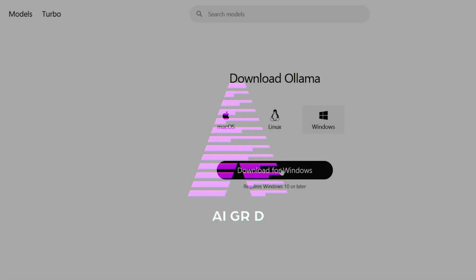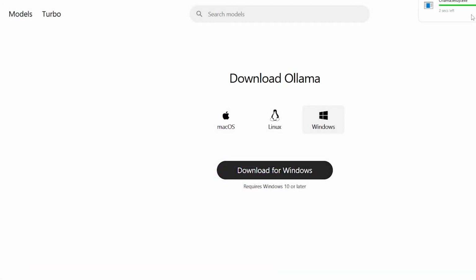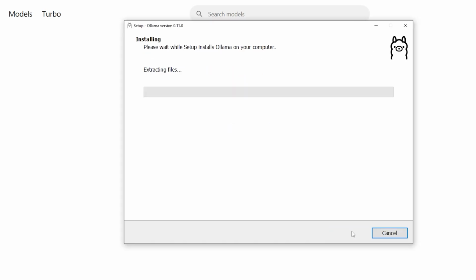So first, you want to head over to ollama.com and make sure that you download Ollama for your device. If you're on Windows, download Windows. If you're on Linux, download Linux. And of course, if you're on Mac, download the Mac version. Just run this and click install, and then you can move on to the next step.